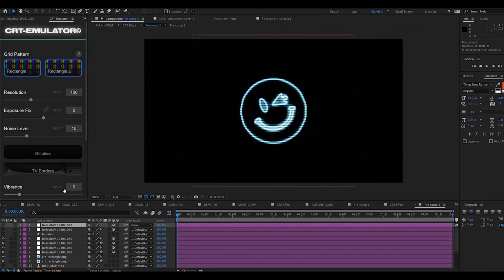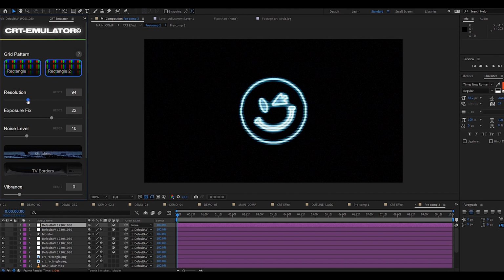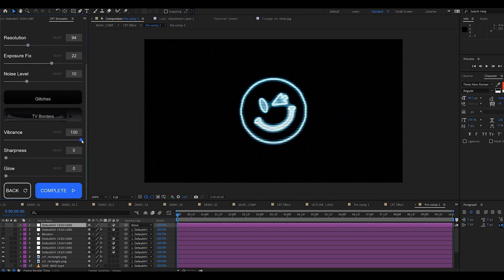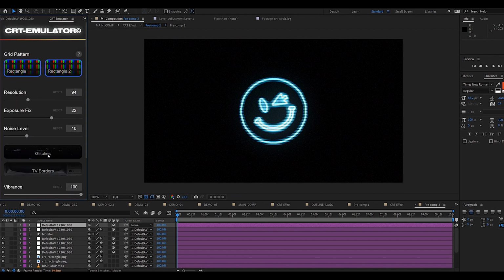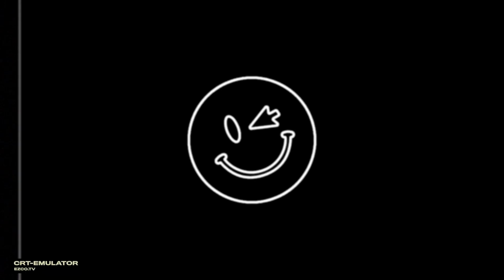Now you'll be greeted with the settings page, and from here it gets pretty subjective. It's really going to depend on the asset you're applying it on, but in this specific case I'm going to increase the exposure a little bit and maybe lower the size of each pixel by bringing down the resolution slider a tiny bit. This already looks pretty good to me, but I usually crank the vibrance slider all the way up, and I also like to add a bit of sharpness, and I never forget the glow. If you want, you can play around with all the other settings like glitches or TV borders, but for this one I'm just going to keep it simple and hit complete so that all the layers are grouped together.